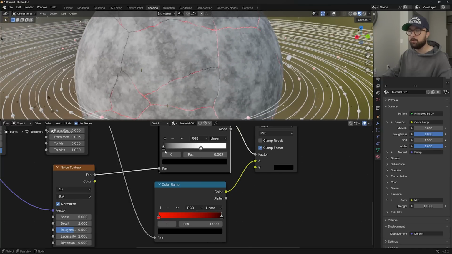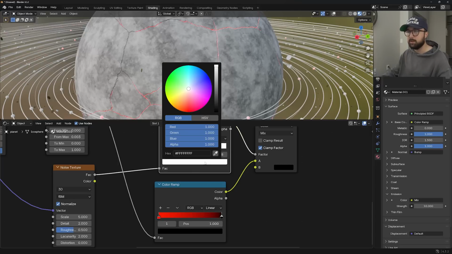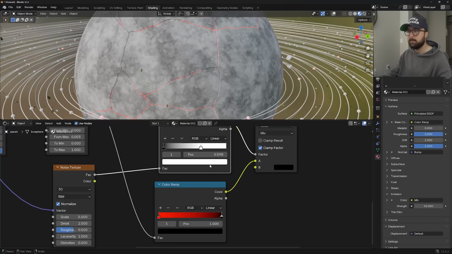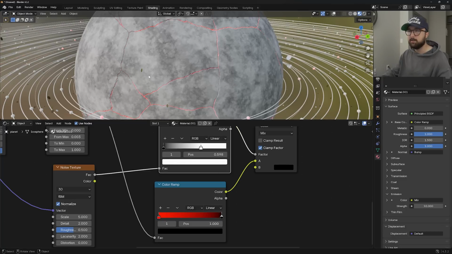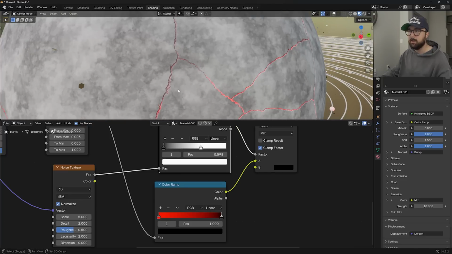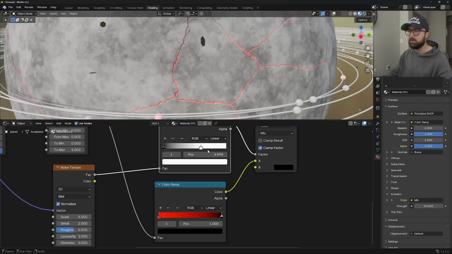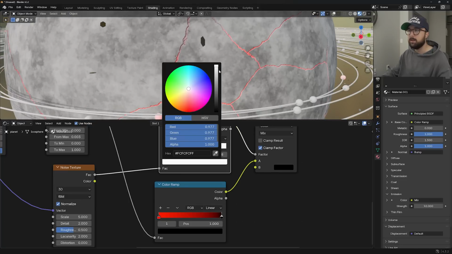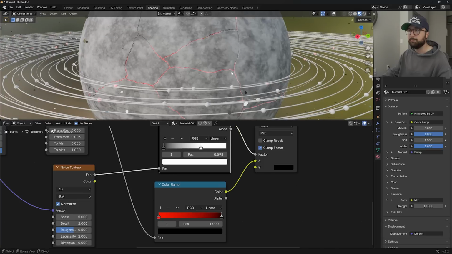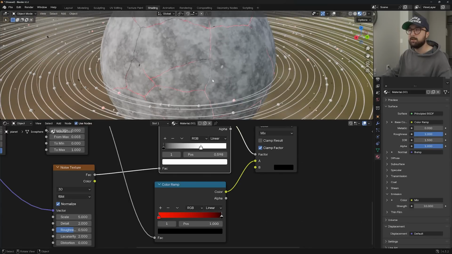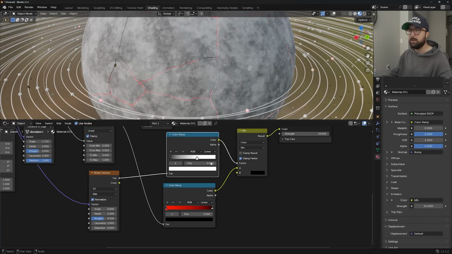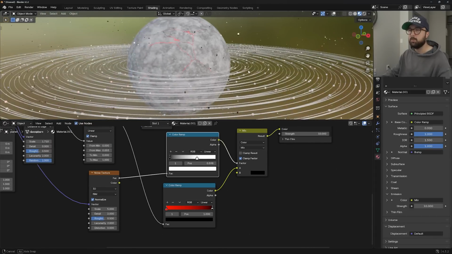And if you want it all to be red but have different levels of brightness, you can take the white portion of this color ramp and just make it a little bit darker. So notice now how there's a little bit and then it gets brighter here. You can do that as well. I just want a complete departure. So now we have a little bit of detail on this planet, and we are done with this portion.